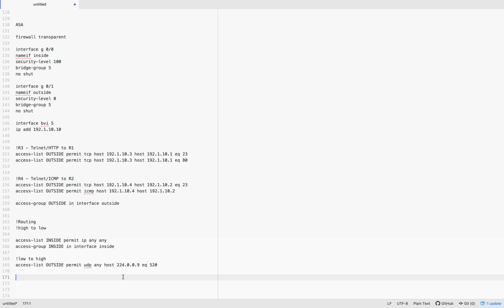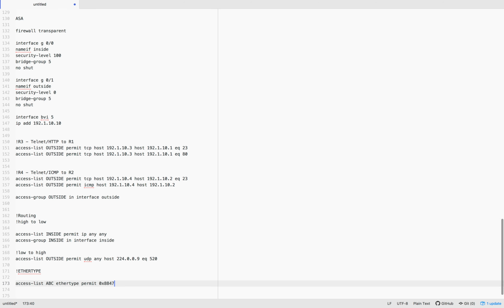So let me put that part here. It's Ethertype right here. Great. The commands are going to be pretty simple here. Again, let me just explain one of them. So it's going to be access-list, and I'm going to put a name for the access list, ABC. You need to use the words ethertype permit, and this is basically the number which is associated with the ether type. So what I've mentioned here is for MPLS unicast, my bad.